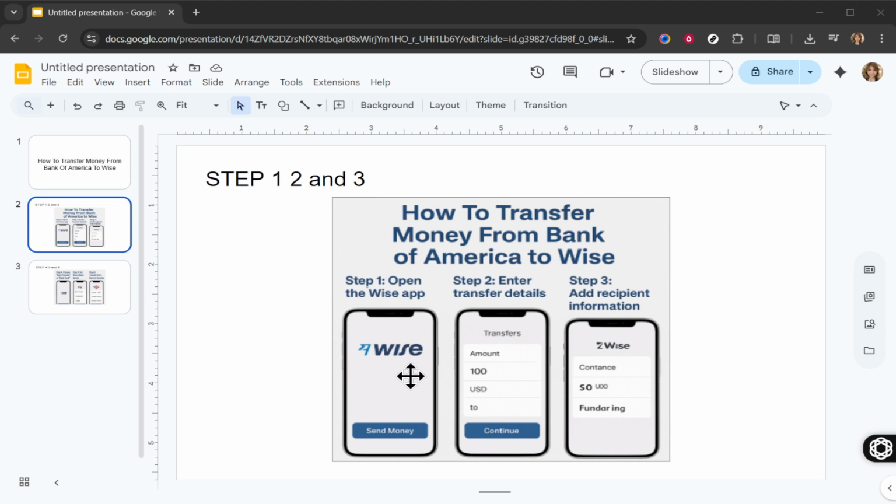Next, it's time to enter your transfer details. You'll want to specify the amount you wish to send using the app's easy-to-use currency input feature. Be sure to choose the right currency and the country where your recipient is located. This ensures that your money arrives without a hitch. After filling in these essential details, go ahead and tap Continue to move on to the next step.